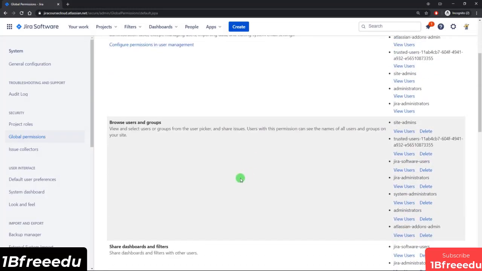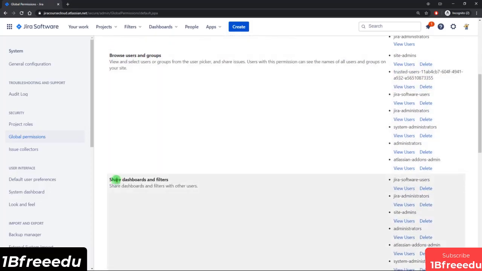There's not that many, and just to give you a couple of quick examples, the Browse Users and Groups permission. This is basically when you are searching for issues, say you want to filter by assignee, usually Jira would suggest all the users that you can assign the issue to, but if you don't have this permission, you wouldn't see any of the users. So basically, it doesn't let you browse any of the users or groups.